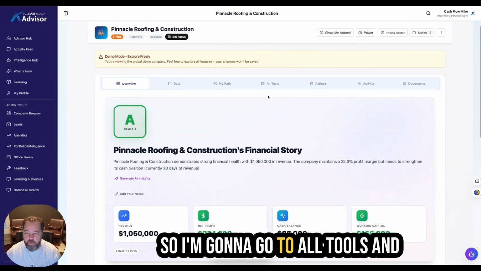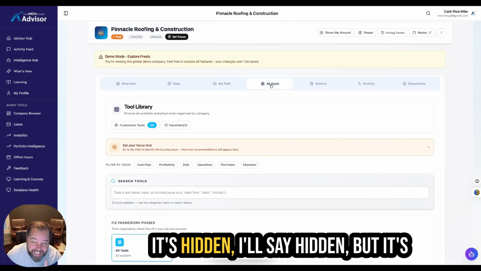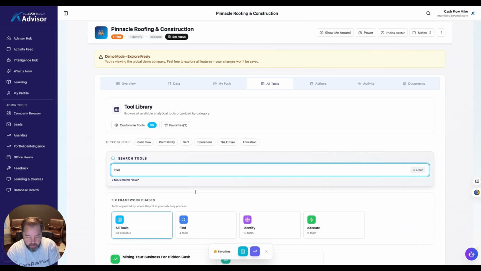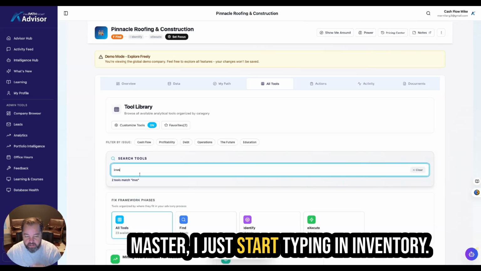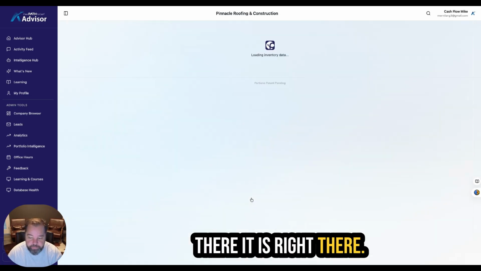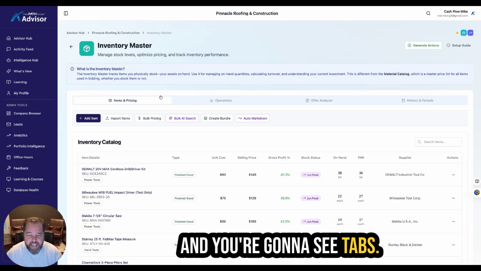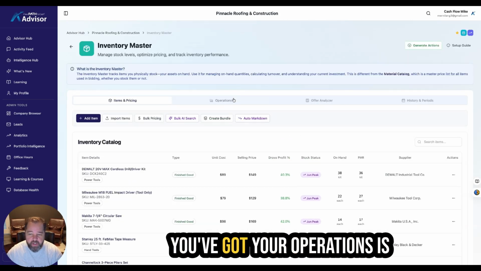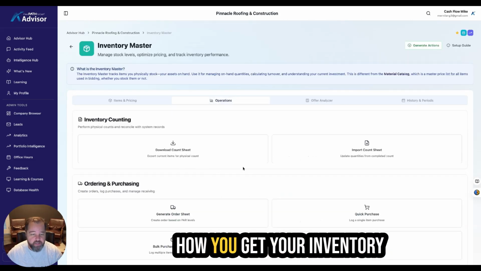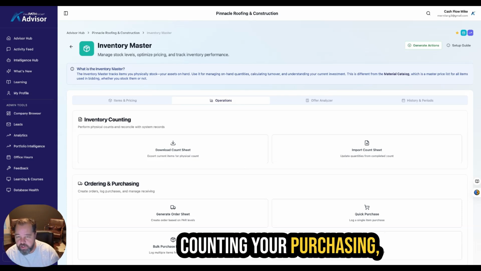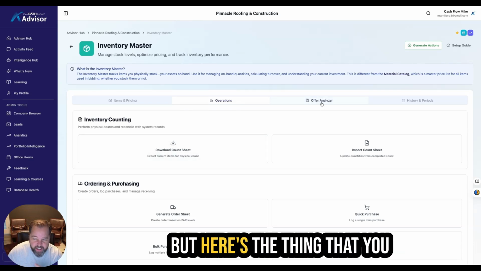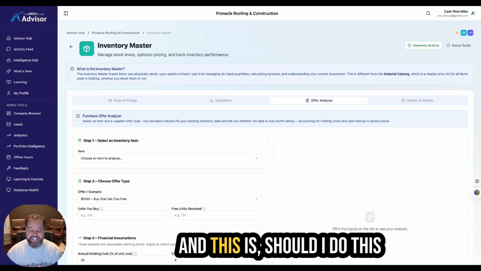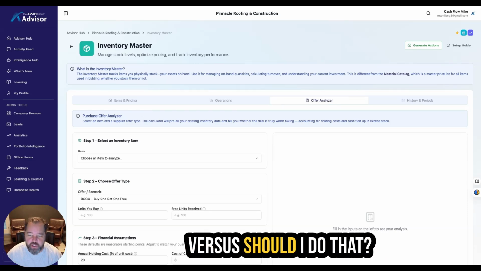So I'm going to go to all tools, and it's hidden. I'll say hidden, but it's located inside the inventory master. So when you go to the inventory master, I just start typing in inventory. There it is right there. And you're going to see tabs. You've got the items that we have in our inventory. You've got your operations, which is how you get your inventory counting, your purchasing, those types of things. But here's the thing that you might have missed: this offer analyzer. And this is, should I do this versus should I do that?